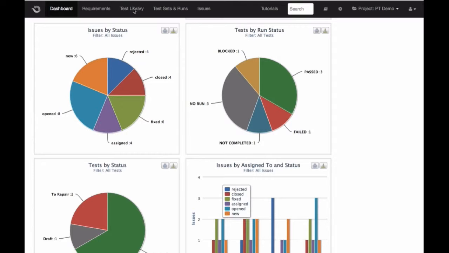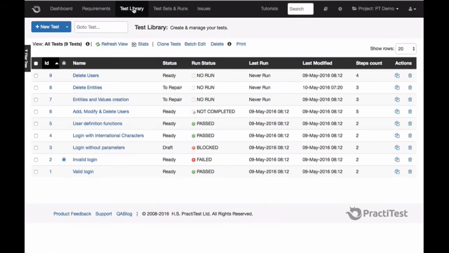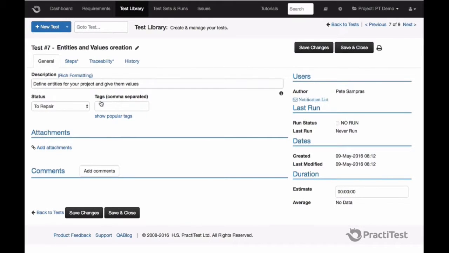So let's go over to our test library module just to show what we want to do. Let's say that I'm going to go into one of my test cases in here. And the idea is that we want to add on this area different types of lists that will help us to know what these test cases are about. So let's start with a very simple example.